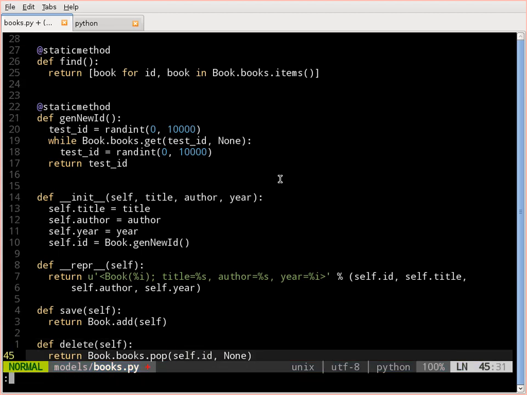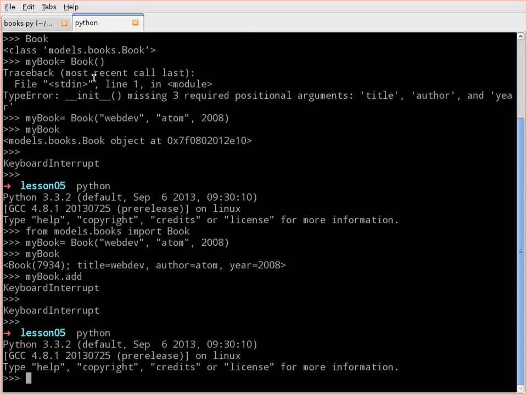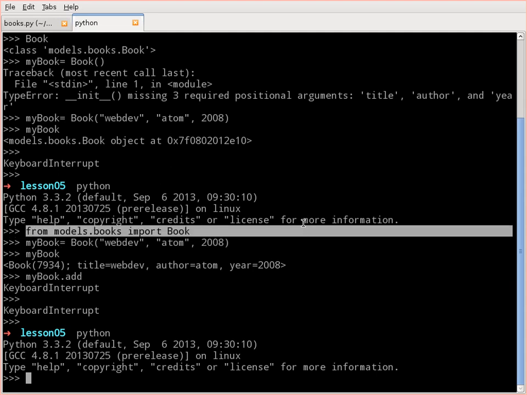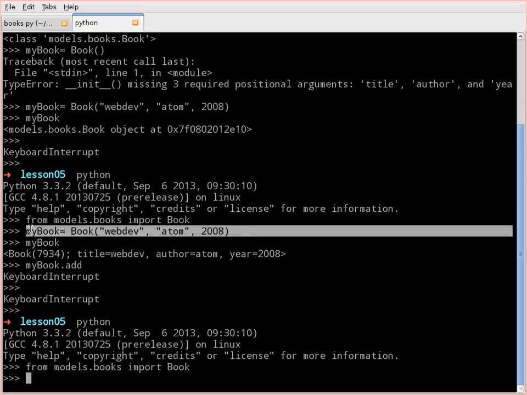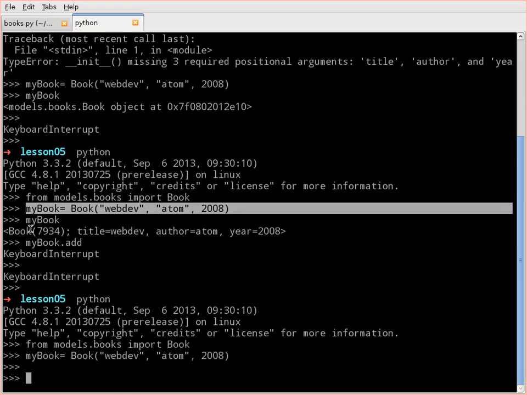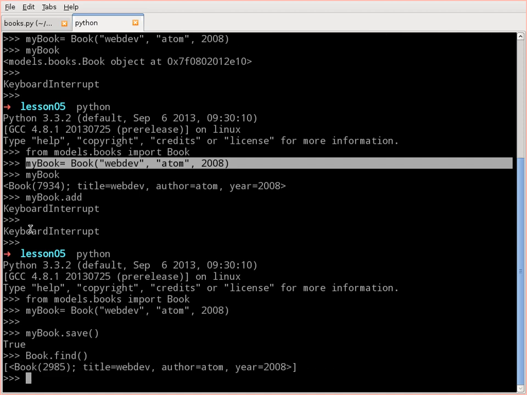if it exists. Yeah, so this is actually a pretty complete model to some degree. It's missing a few small things we'll probably get to a little later. But you can see how I can do stuff like import it, create it, and now I can call my book.save. And it's true, meaning that it saves correctly. So now I can do stuff like book.find. And here's an array of all my books.